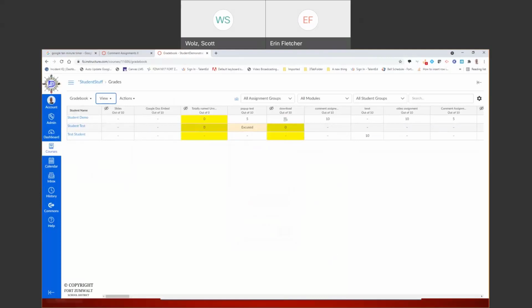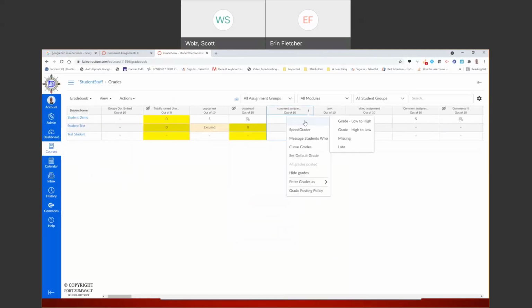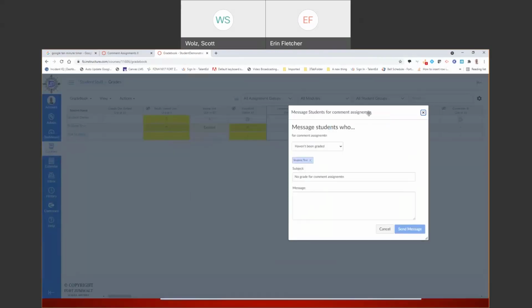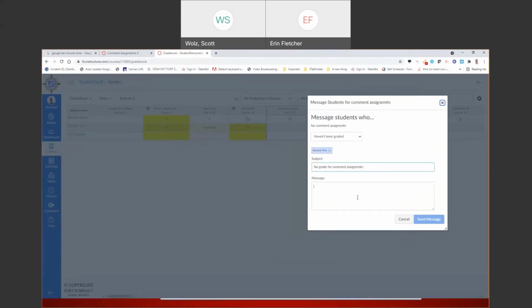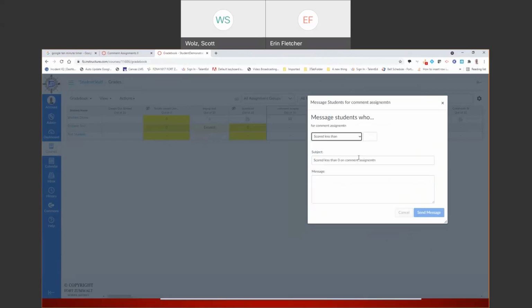The other thing that is really helpful, especially inside of Canvas, on the three dots on this, is message students who. So, hi, I haven't been able to grade your assignment yet. Or, message students who scored less than. Message students who scored more than.